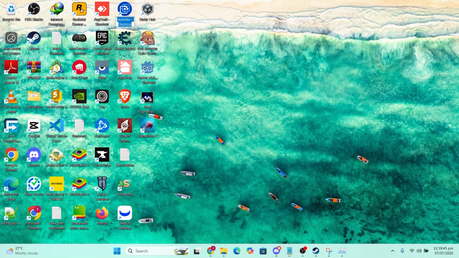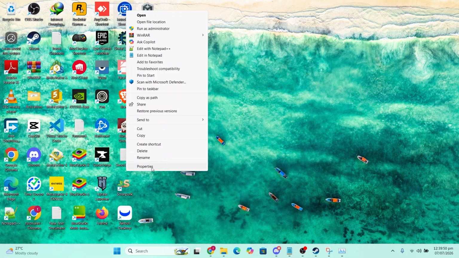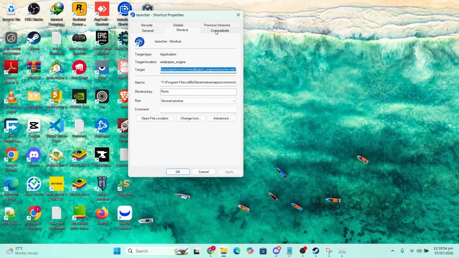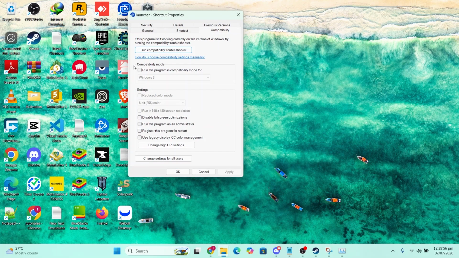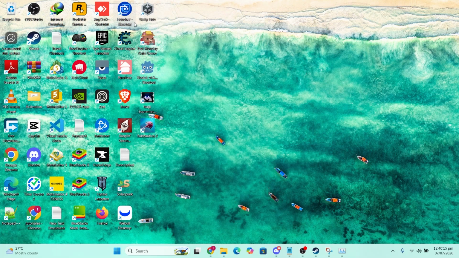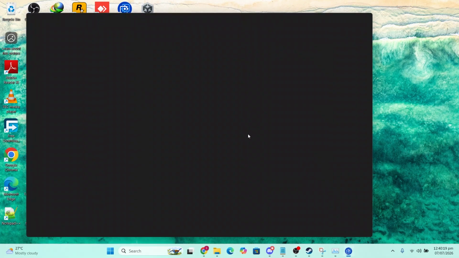Once you have your launcher, right click on this, click on Properties, and then click on Compatibility. Toggle on where it says Compatibility mode, run this program in compatibility mode for, and choose Windows 8. Then toggle on Run this program as administrator. Make sure all of the rest are toggled off, and then you can click on Apply, click on OK, and then if I double click on this, it should launch up my Wallpaper Engine.